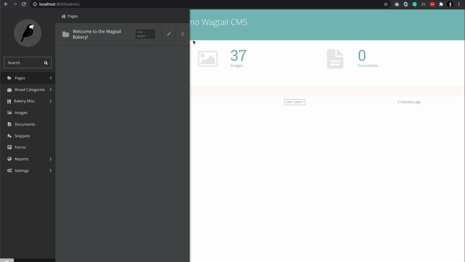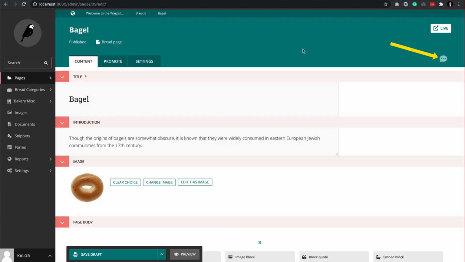And I can click on any page and already have one in here that I was playing with earlier. It's really fun to play with. But let's go to a brand new page. Let's go to bagel. All right, so when you go to edit a page, you're going to see this nice little icon on the right. And when we click it, you can see that things sort of move over to the left. It gives you a little bit of room.